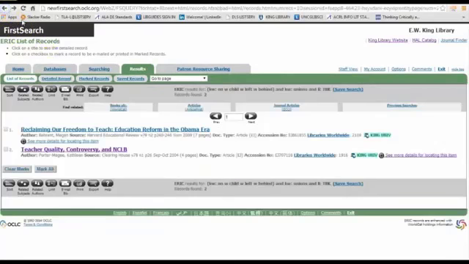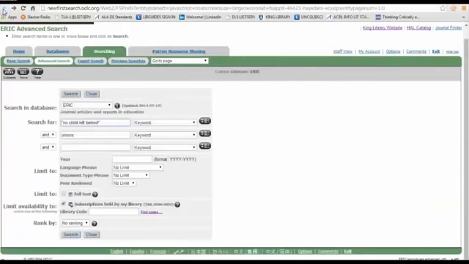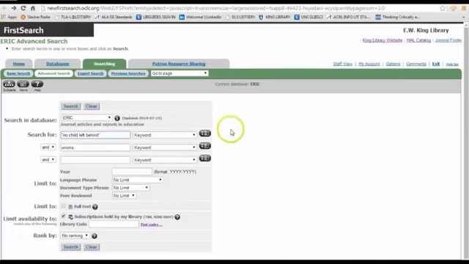So again, this is just a very brief overview of how to use the ERIC database, and I would recommend using this as opposed to other databases for education research because it pulls together information from multiple sources.